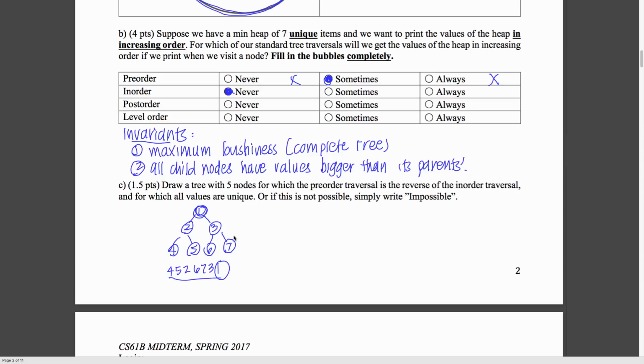However, in a min heap, the root is always the minimum value, which means that you can never get an increasing order traversal because your minimum value is always going to be the last one. So this one is also never.